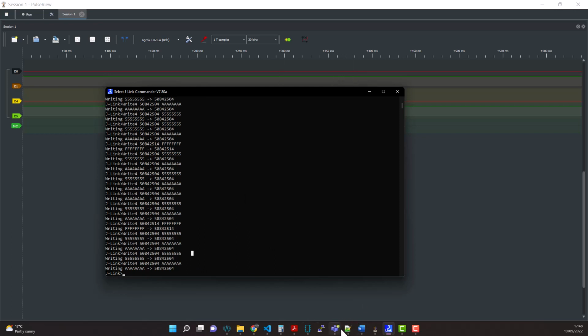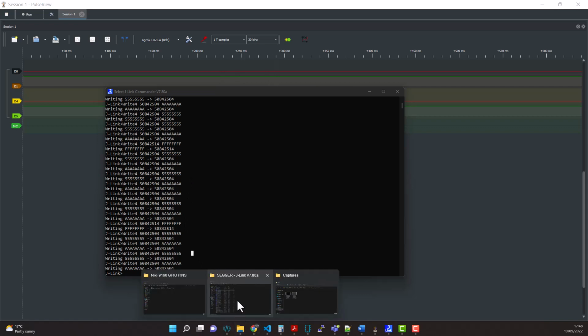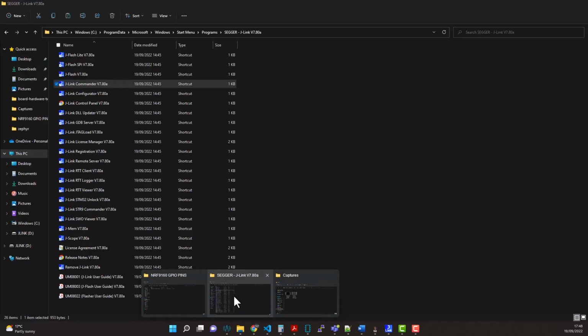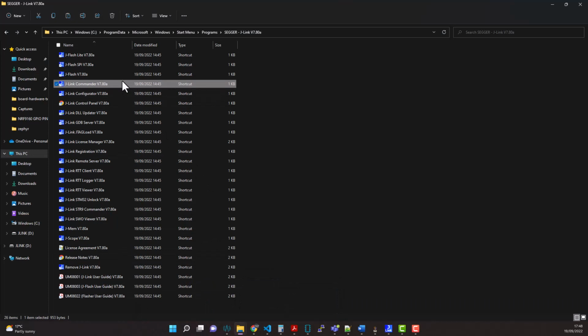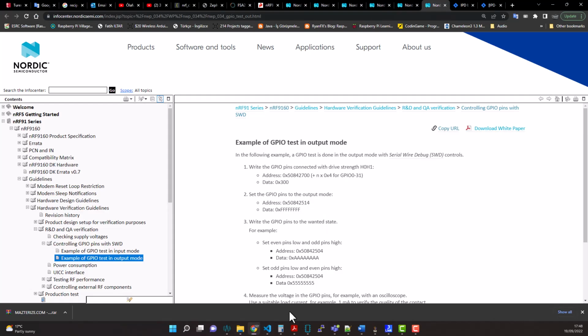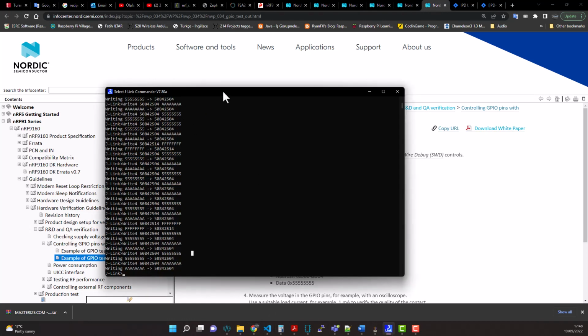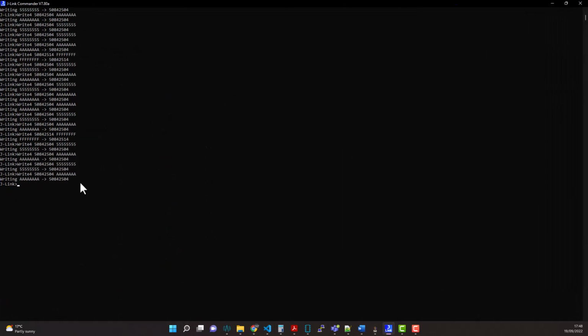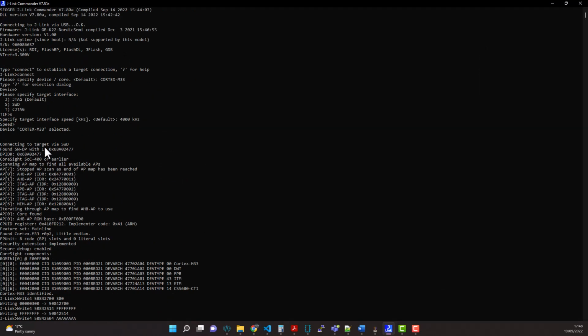So to test the basic way with SWD using Segger's J-Link Commander, here is how you can easily access that application. Here is the J-Link Commander. Just type J-Link Commander, and first of all, when you open this application, you need to see this screen.